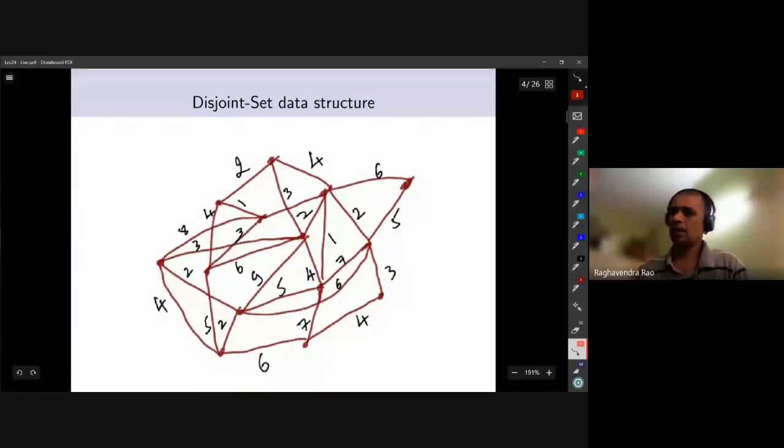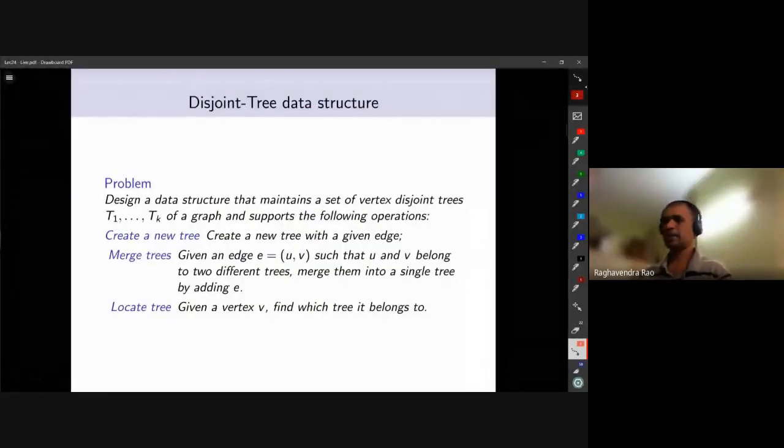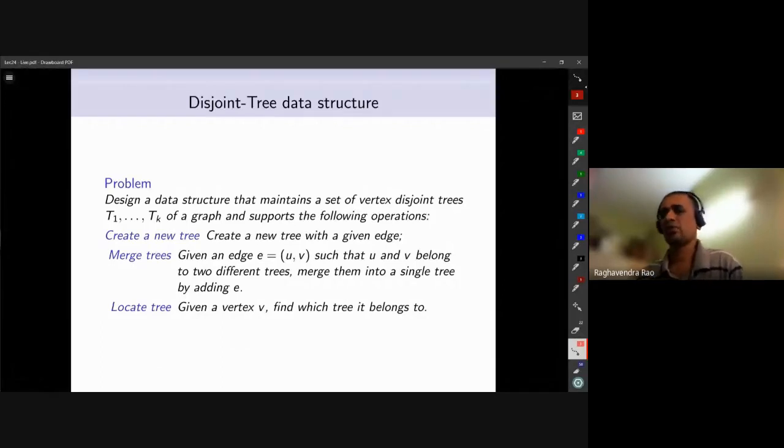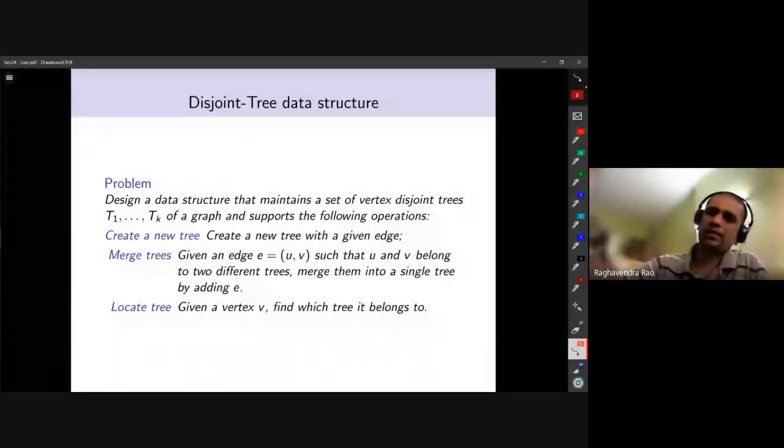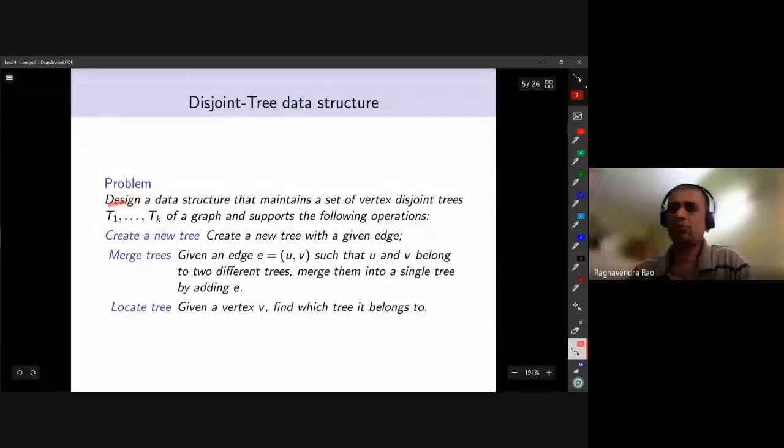So we looked at the possibility of something which we call the disjoint tree data structure. Of course, in the end we'll call it a disjoint set, because we'll treat them as sets rather than trees. You can imagine that at any point of time, we have a collection of trees, on disjoint sets of vertices and hence disjoint sets of edges. To begin with, you can assume every vertex is a tree. So you have n trees, and during the process, the number of trees will decrease.